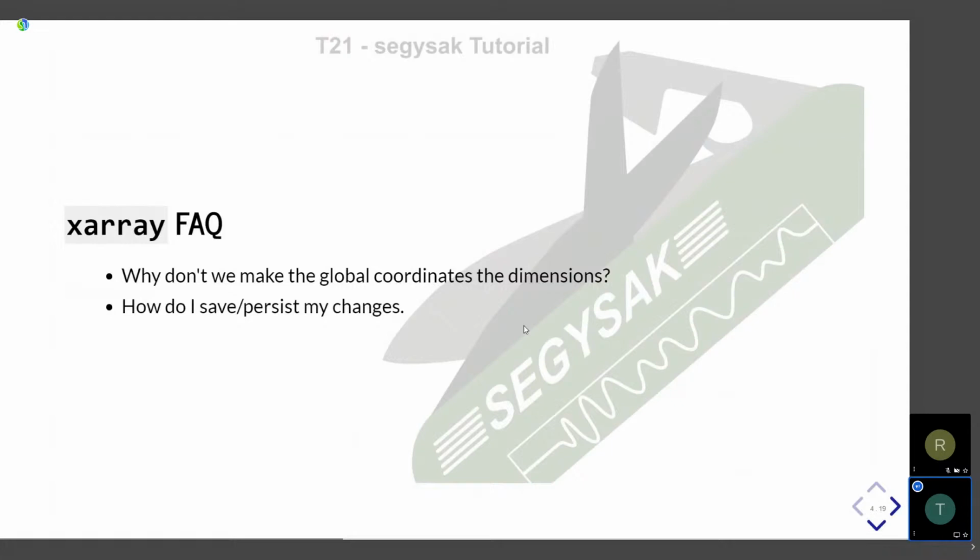SEGY-SAK helps you with a few of the coordinate-related problems, like selecting traces based upon coordinates through the accessor. So there are a lot of functions available through the .segy accessor that allow you to select information using coordinates rather than inline and crossline local grid coordinates. And the last one here is, how do I save or persist changes that I make to the data set? And that's why we're going to talk a little bit about NetCDF.